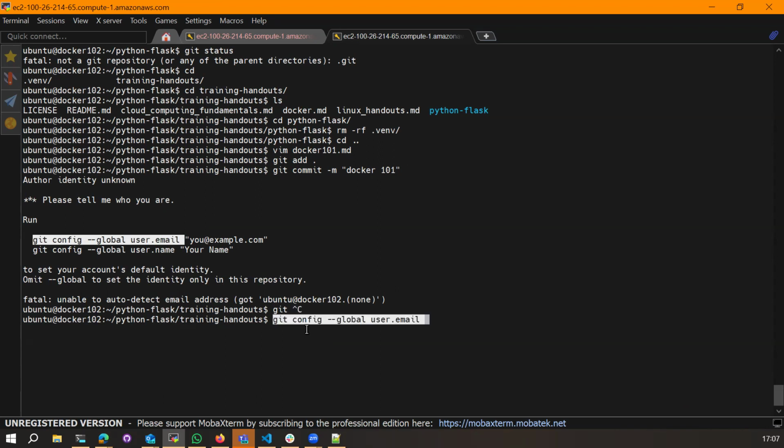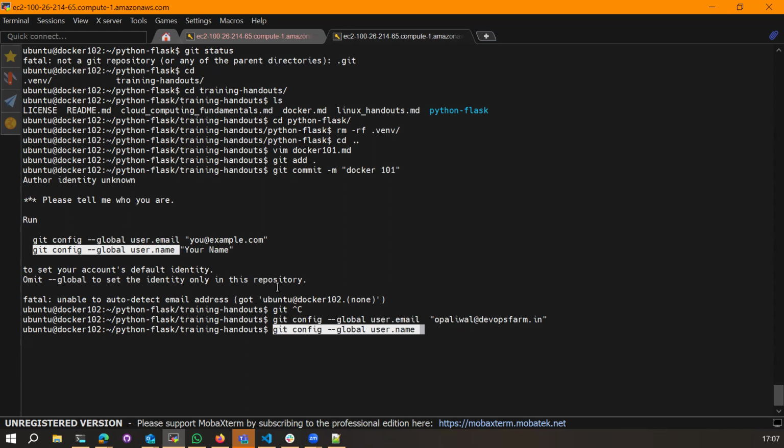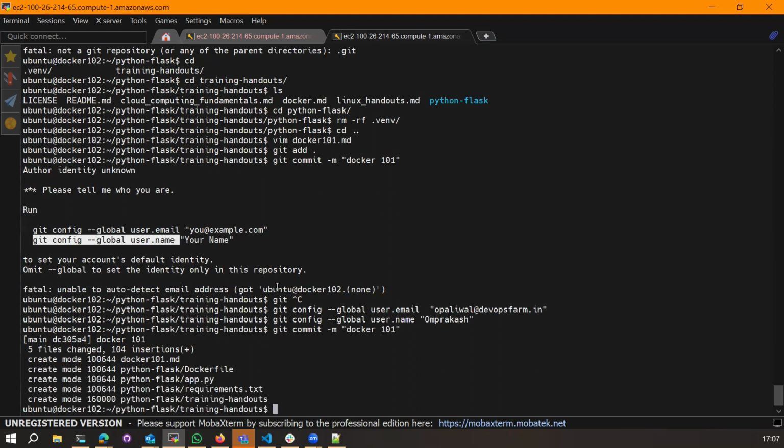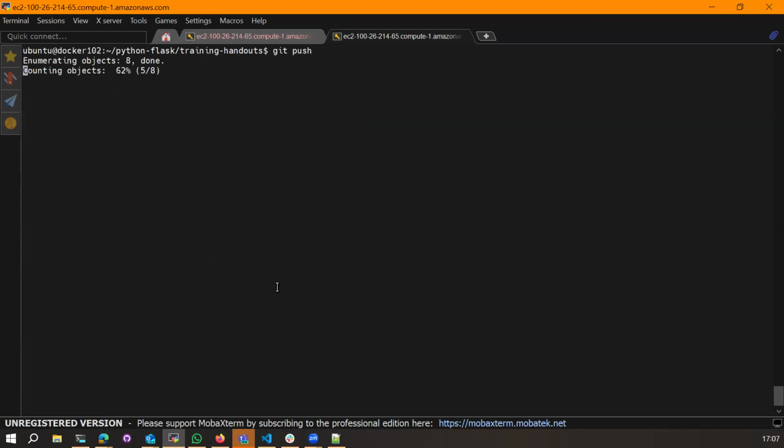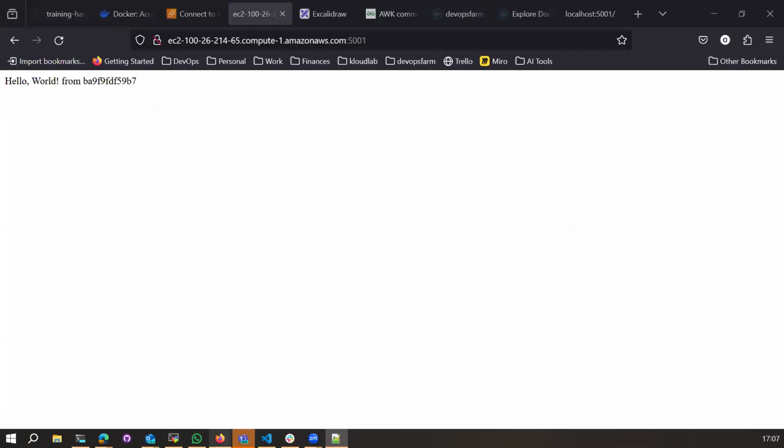I haven't set it here, so I can just set the email, and I have to set the username as well to identify the commit. I can just do commit again, and push, not docker push, git push. So you should be able to see them here.